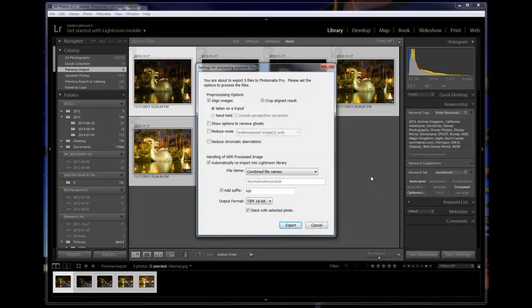Now let's talk about this screen right here and talk about what it's going to do. Now the first thing is, do you want it to align the images? I always leave this on even if I have taken it on a tripod. There can be slight vibrations or movements of your camera, and if you have images that are out of alignment, you're going to get ghosting or a multiple exposure type of thing.